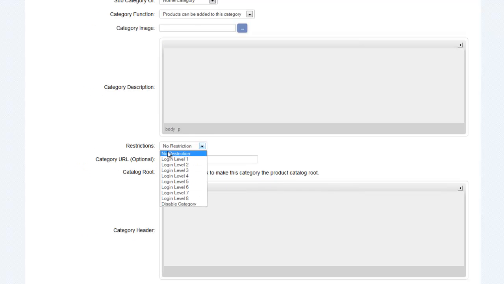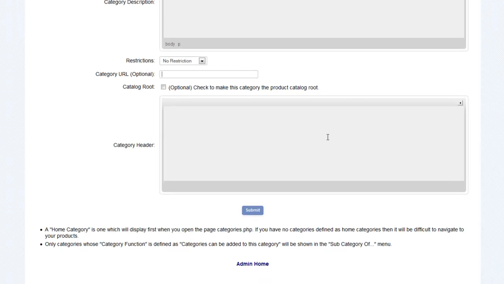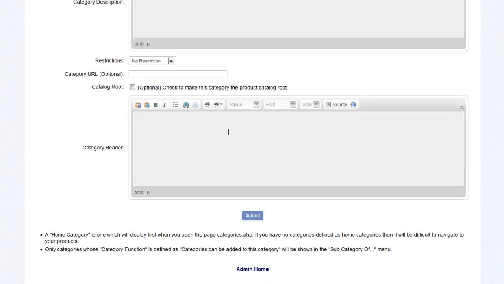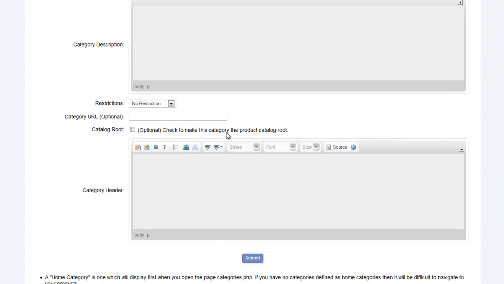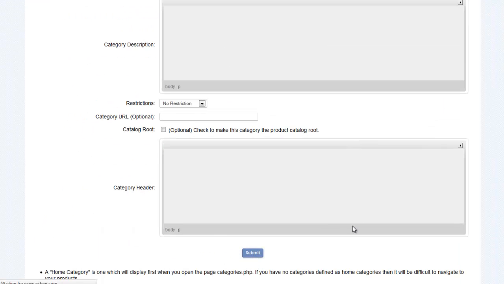Restrictions. Well, we're not going to make any restrictions on this at the moment. This is typically used with wholesale pricing. Category URL is if you're using some of the search engine friendly features. You probably don't want to set this for the time being. And if you want to set a header, some text or graphics that come before the category on the categories page. So we'll submit that.